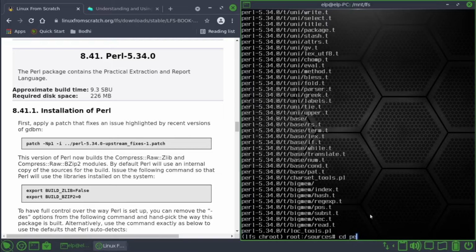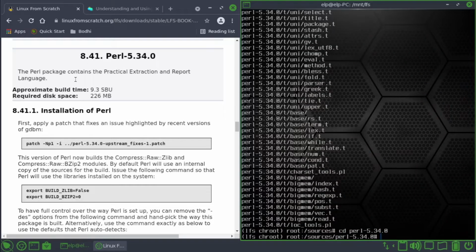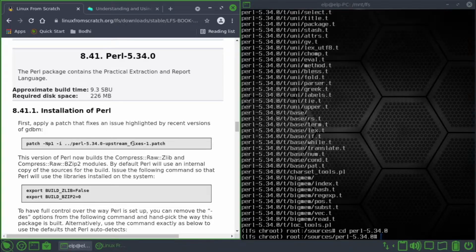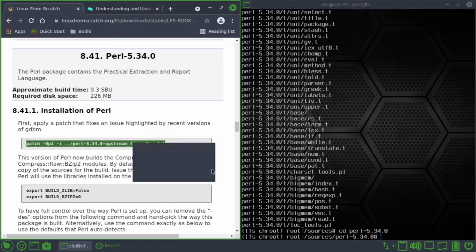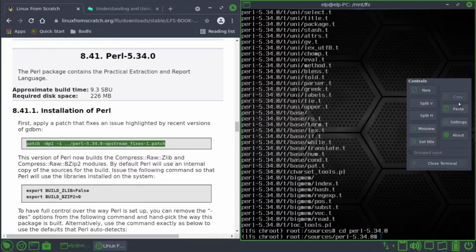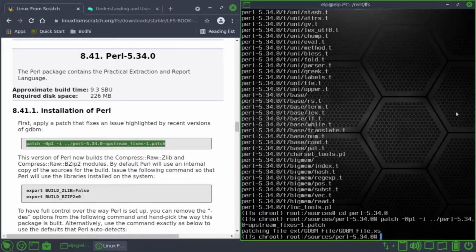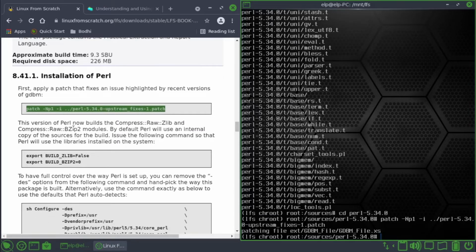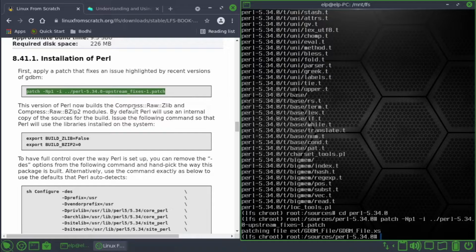And cd perl. Okay, it looks like it will take quite some time. It's okay. Installation of Perl. First apply a patch that fixes an issue highlighted by a recent version of gdbm. Okay, let's apply the patch. Patch is applied. This version of Perl now builds the Compress::Raw::Zlib and Compress::Raw::Bzip2 modules.